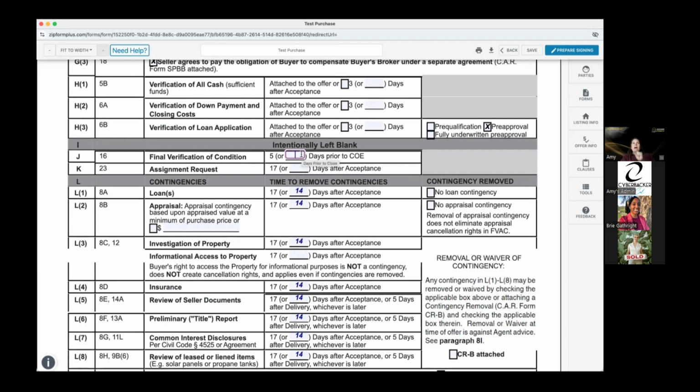Okay, it happens 5 days prior to close of escrow. I like to update it to 1 to 5 days, which says anytime during that window, I can go do that verification of property condition. We're verifying during that final walkthrough that the property is in the same condition as it was when we put in the offer, and any repairs that were negotiated have been completed.